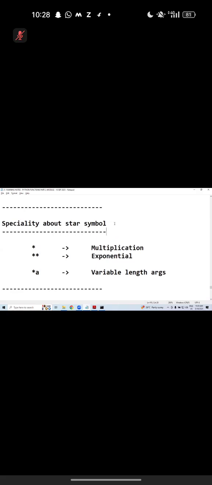In modules also we are using the star symbol. In the module topic also we are using it. Module is an upcoming topic. Did you understand? Yeah, we can move on.